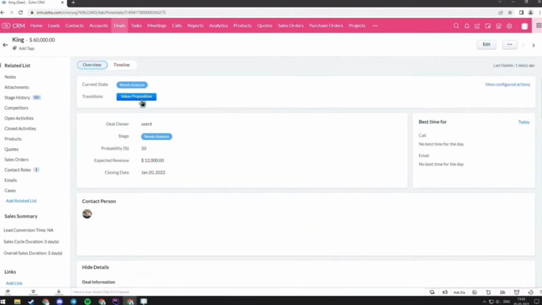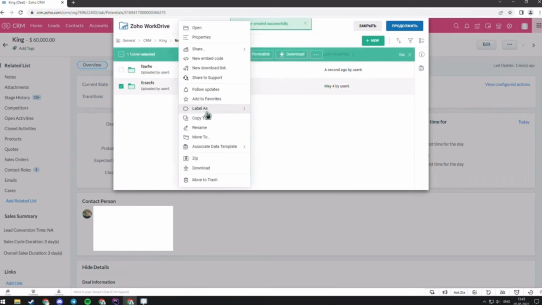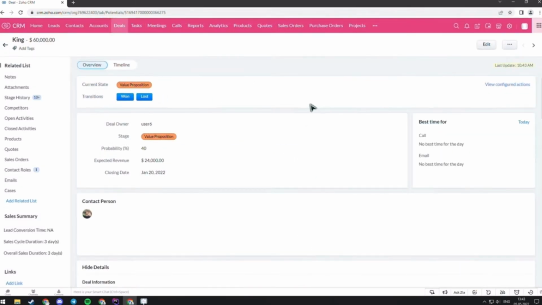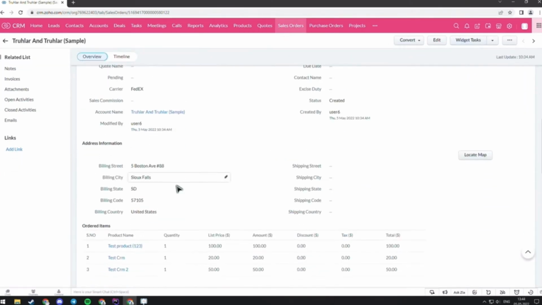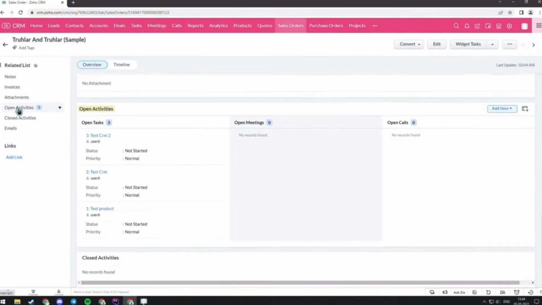Another huge advantage of Zoho CRM is that it's highly customizable. We have created millions of different widgets for our clients, for example, the contacts import widget, the contacts call widget with text-to-speech, audio, and IVR calls, the blueprint in deals widget, subforms to tasks in sales orders, template service for deal types, work drive widget in deal record, and even more.